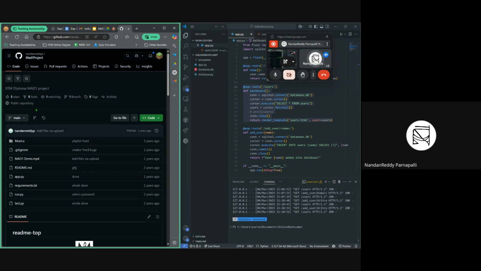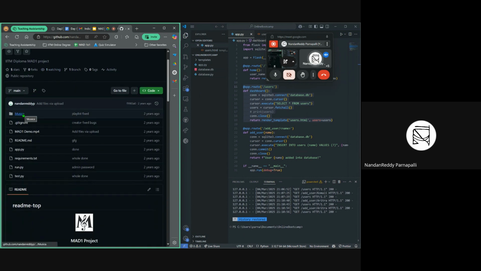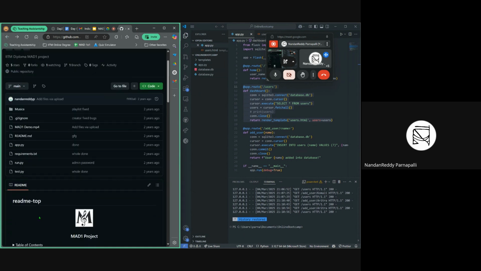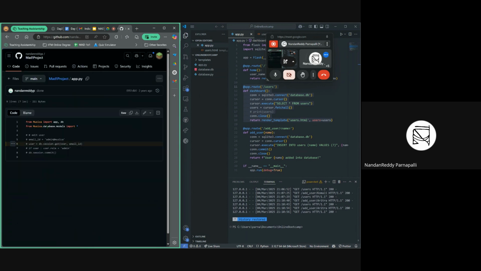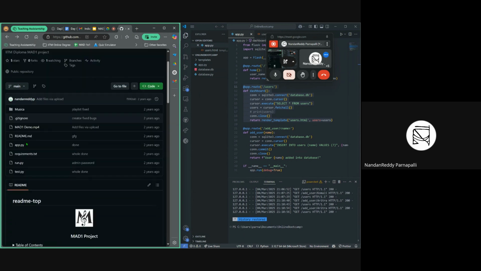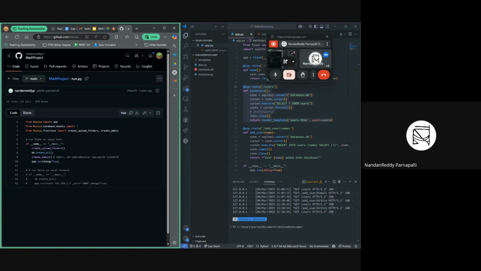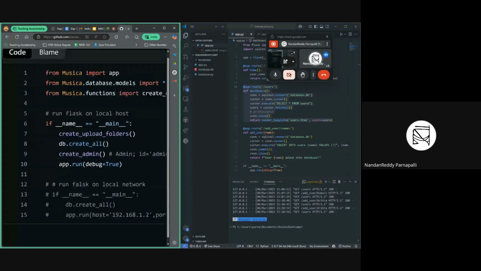So this is my MAD1 project. This is the main root folder. I created it like this. Outside, I created run.py, requirements.txt, then app.py. I don't know what those two are. What is app.py? Maybe it is for testing only. And run.py, yeah, run.py is the main file, the running file.